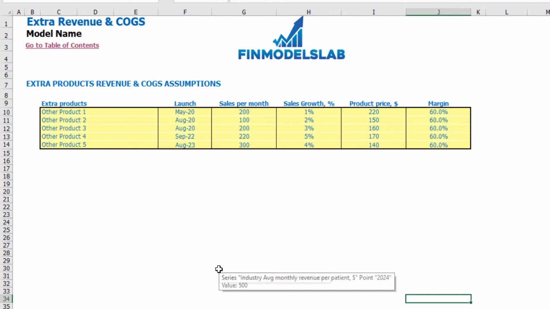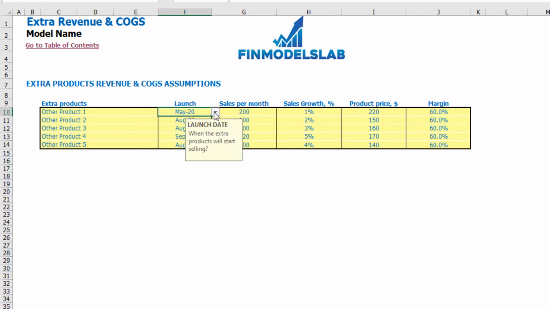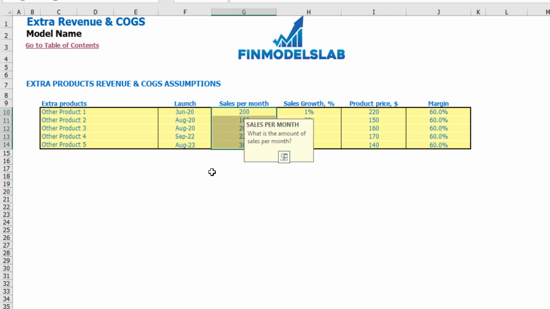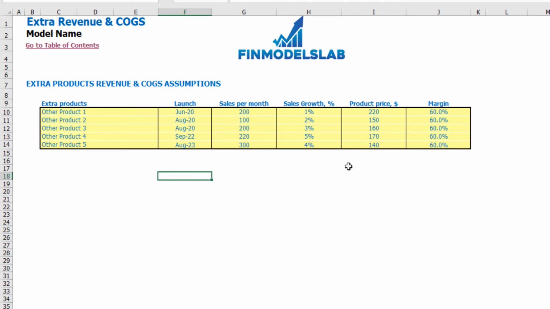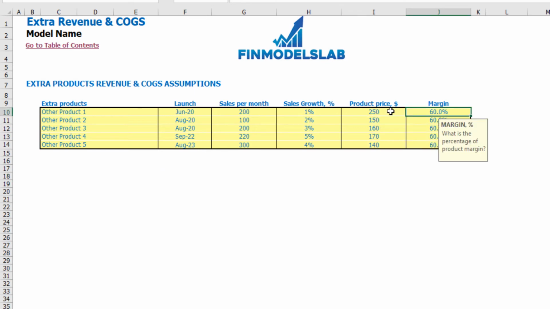Additionally, you have extra products revenue and COGS assumptions. You have up to 5 different products with different launch dates, which you can change. The sales of units per month, the annual sales growth, the product price, and margin to calculate the COGS. All these values are also changeable, so you can play with it in the way you need.